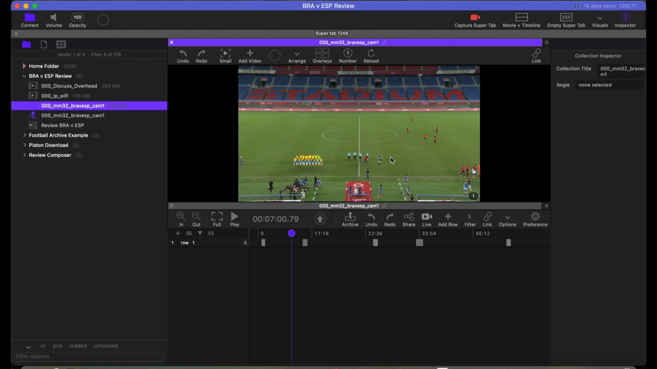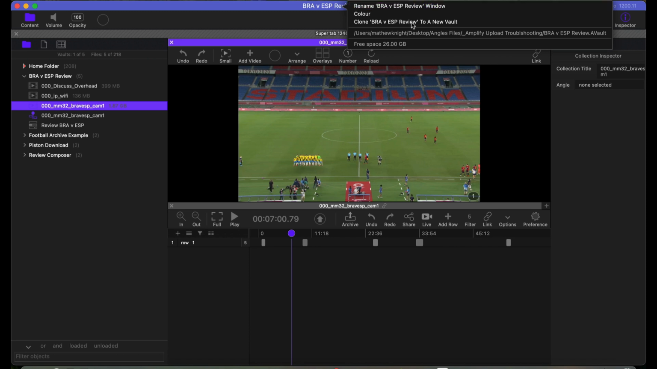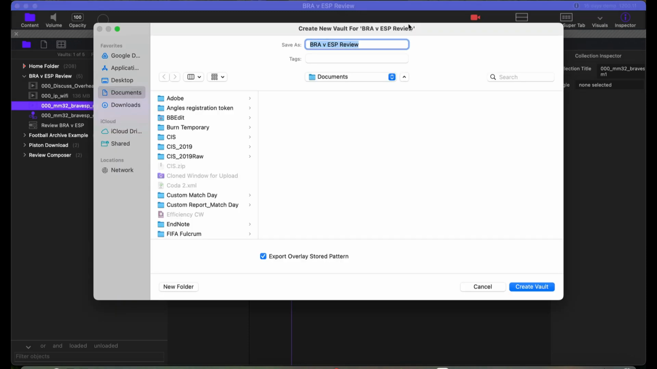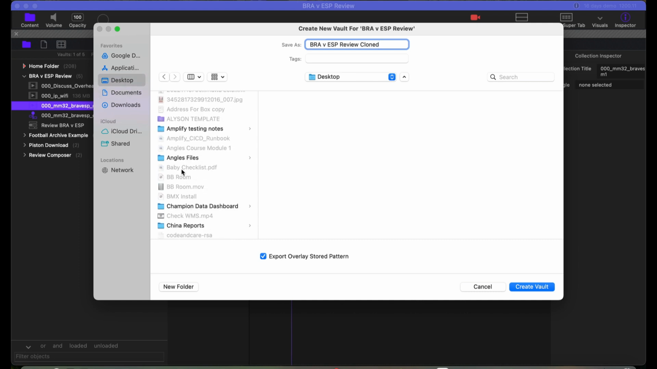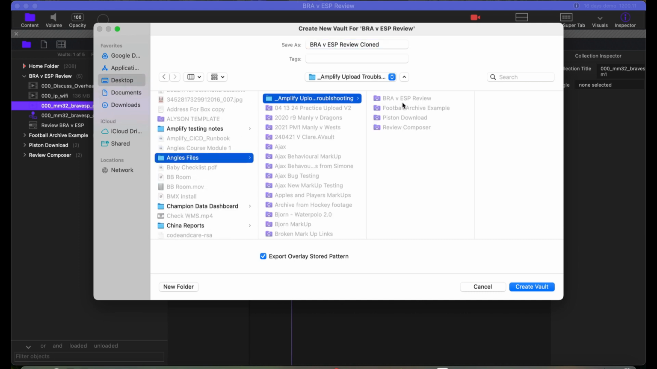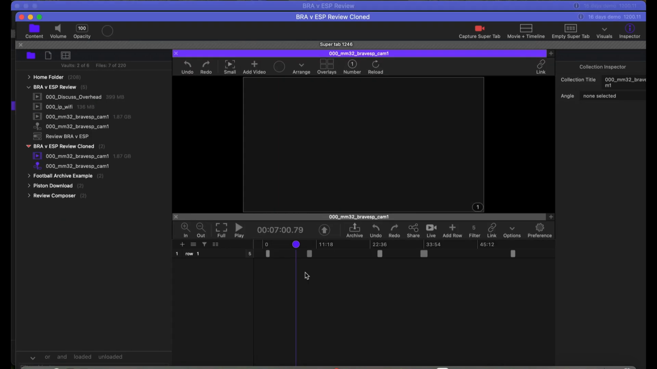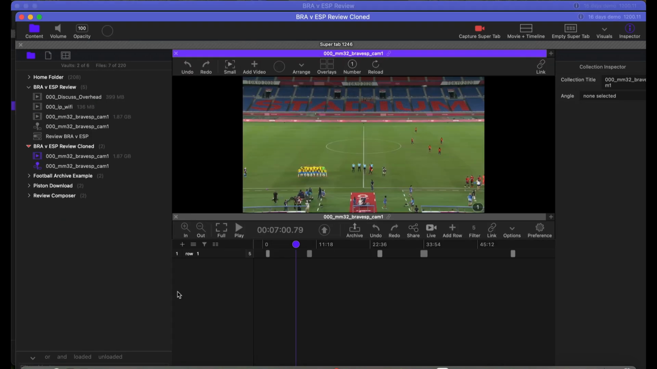Simply open up the movie timeline that you expect to be uploaded from that Vault, right click in the window bar up the top here, clone that window, and let's make it the cloned. We're going to save that to the same Angles Vault, the Troubleshooting Vault here. Going to export that, and you will see I now get a brand new Vault cloned with just the 2 files inside of it. This is the really handy thing about cloning your footage.